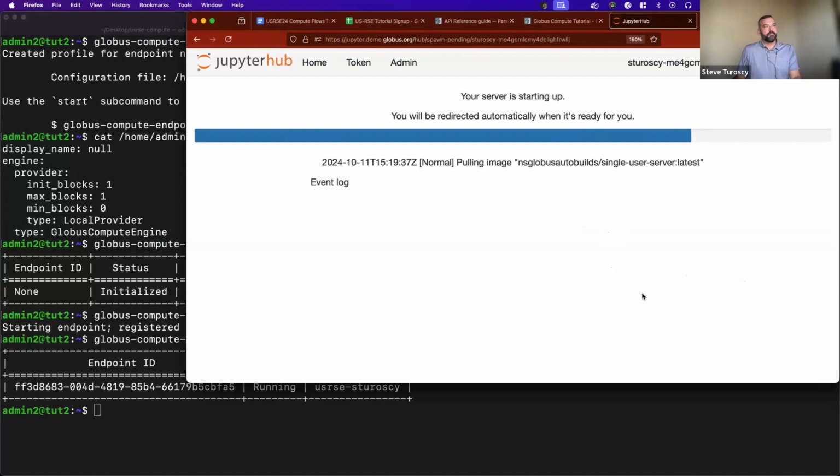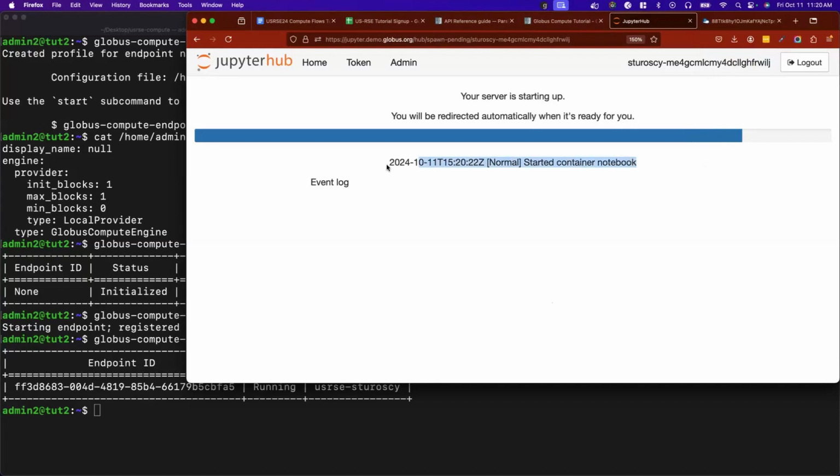Takes a minute. These are running in a Kubernetes cluster, and we've scaled it up so that it could accommodate more users. Got a little nervous there for a second, but it looks like we're making progress. This is just launching the Jupyter notebook instance.